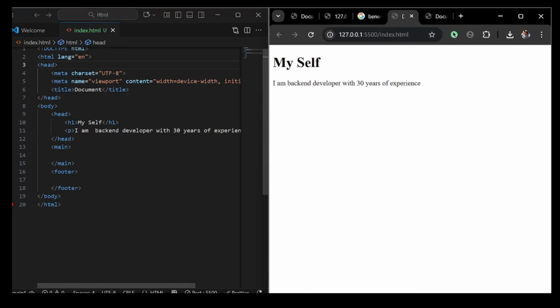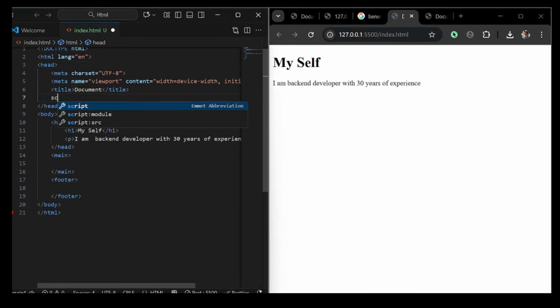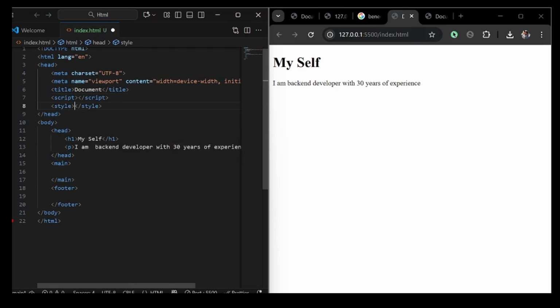Now we also spoke of the main section, which is where the main things will be found, and then of course finally the footer. So in the head section, we can have a script. This is where our JavaScript will be found, and we won't be doing JavaScript in this section, but we will be doing so in subsequent sections. We can also have the style, which is of course where our CSS will be found. So now this is a basic layout of an HTML site.